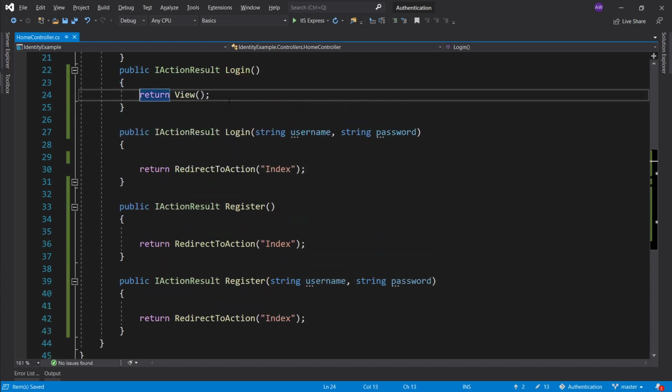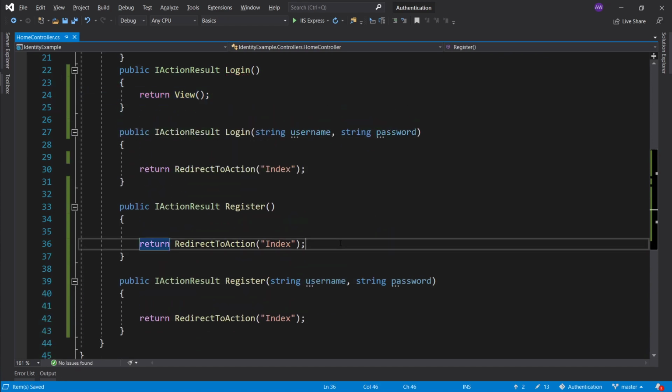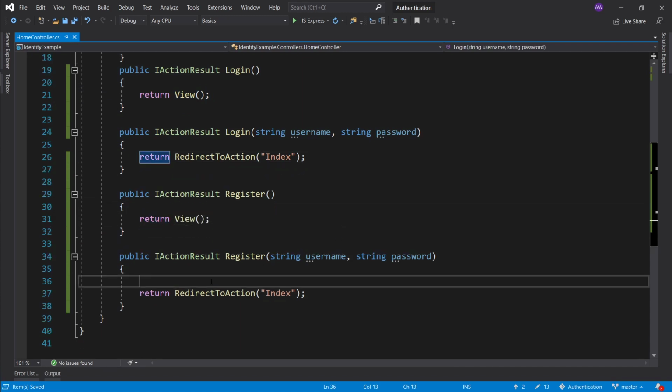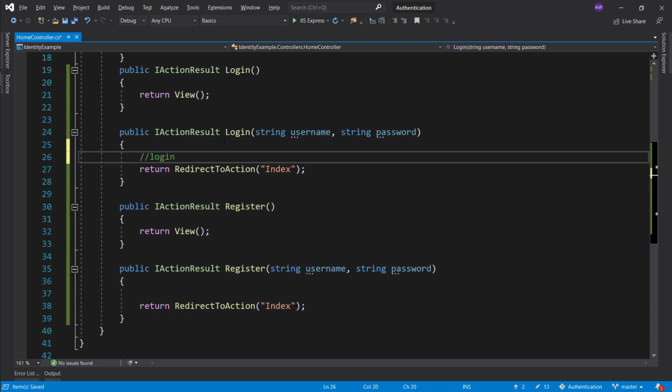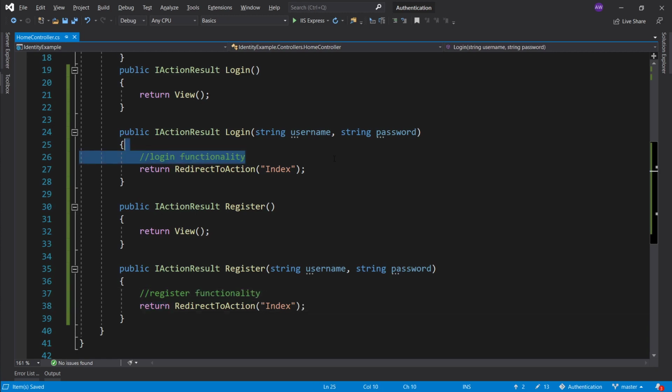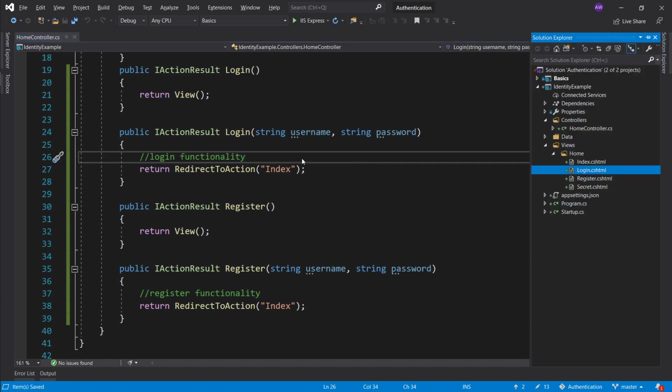Okay, and now let's go ahead and grab this and put this here. Okay, so here login functionality will go here, and register functionality will go here. And this functionality will be provided by the identity packages. Okay, so let's go ahead and quickly implement these forms.